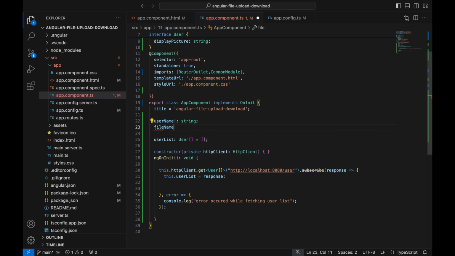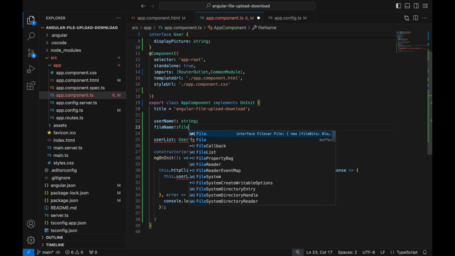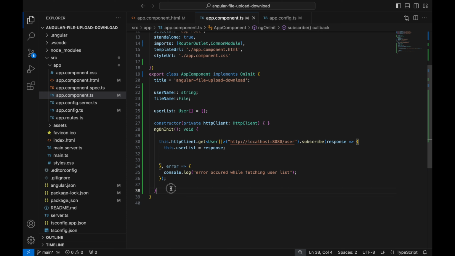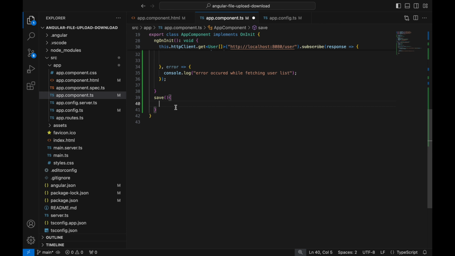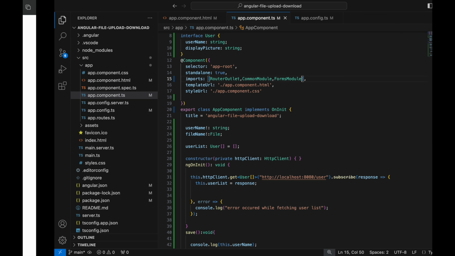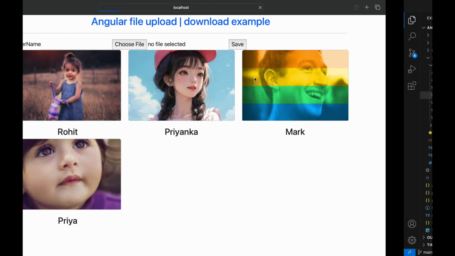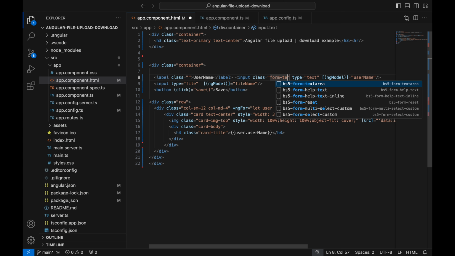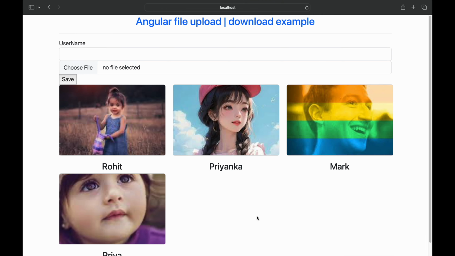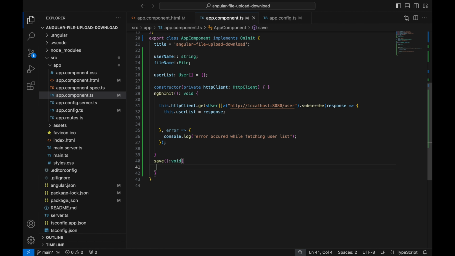So we can write here the fileName, and the type is again the file. So the two things we just bound with the input fields, and here is the save method. If you want to use a control, we have to import that. So let's add some CSS classes on this input control. So you can see username, button and file now in our page.